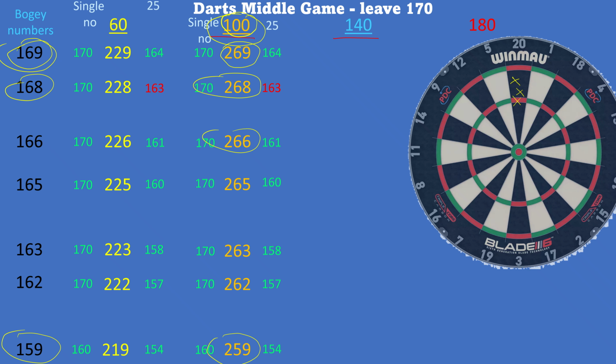Okay. So it's going to be if you're on 269, if you got your treble 20, your single 20, you go for a single 19, you go for a single 18, a single 16, 15. You get the idea. 13 and 12, and it's just the same numbers here. You can go for the center of the board, hitting the 25.